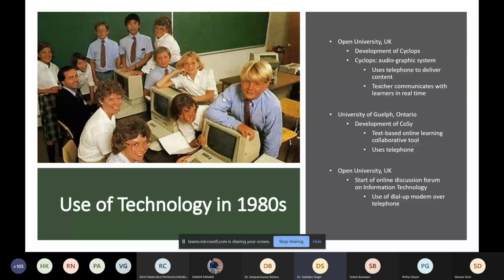Then comes the University of Guelph from Ontario. They developed, in the 1980s itself, another system called COSY. It was a text-based online learning. They would use telephone systems and they would generate text, and then they would try to collaborate and learn. Thirdly, a little later, then came the dial-up modems. These dial-up modems also evolved in the 1980s.